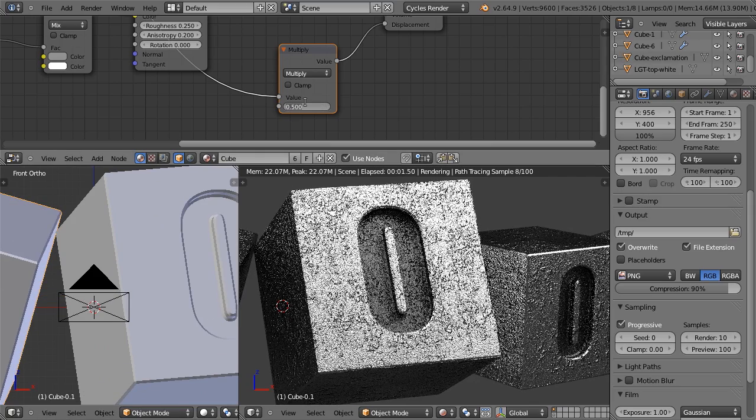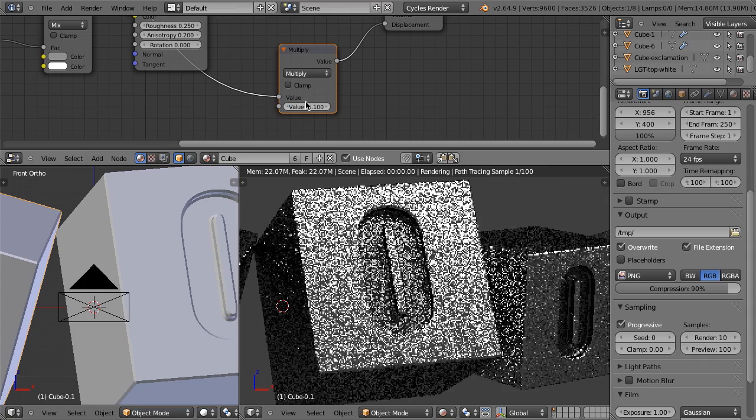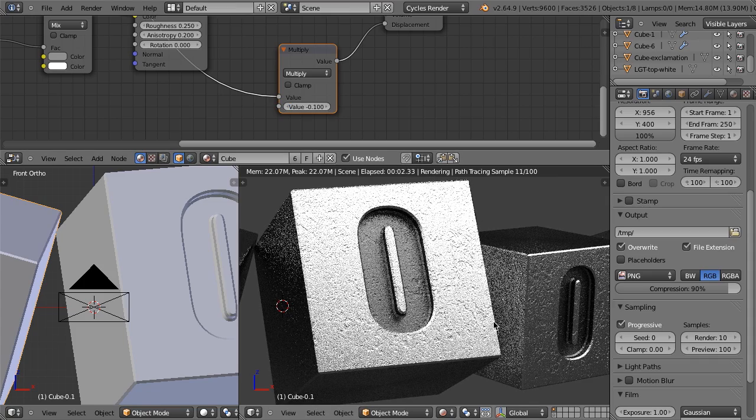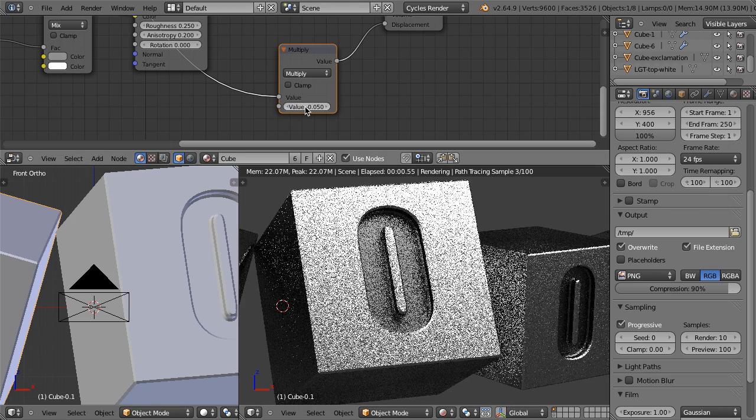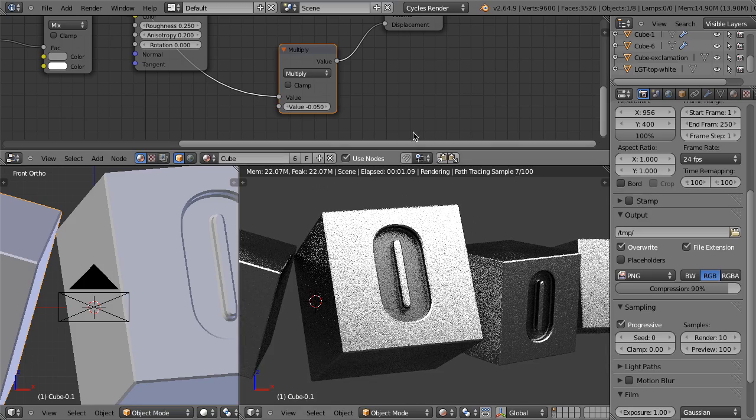And so I'm going to set this value to say -0.1. And let's just see how that looks. And that actually looks like it's going to be pretty good, maybe a little bit rough. So let's say -0.05.